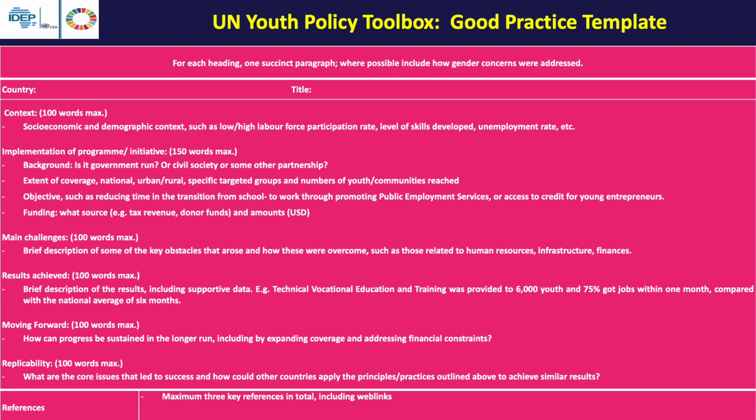And in 100 words, highlight the key challenges they face, the results that have been achieved so far, what their plans are to move forward, and how to ensure sustainability and replicability of this.